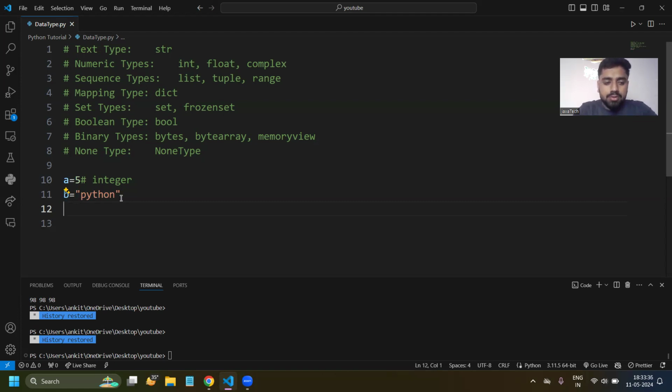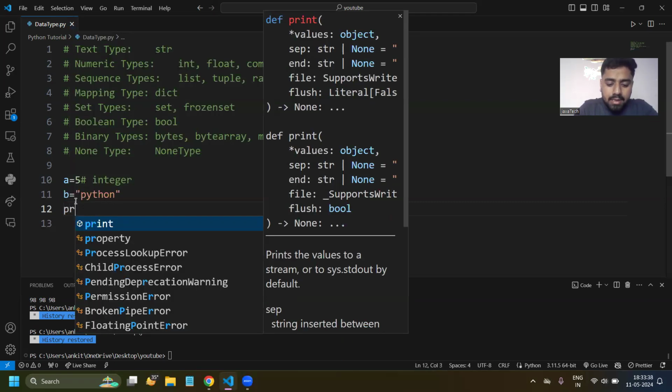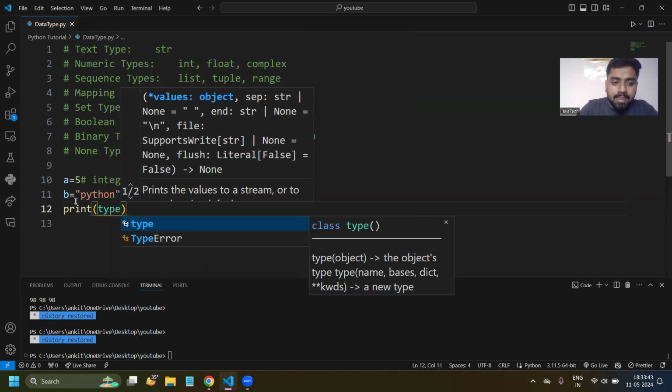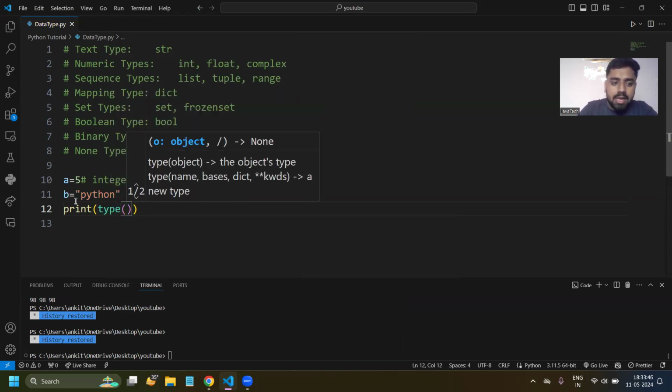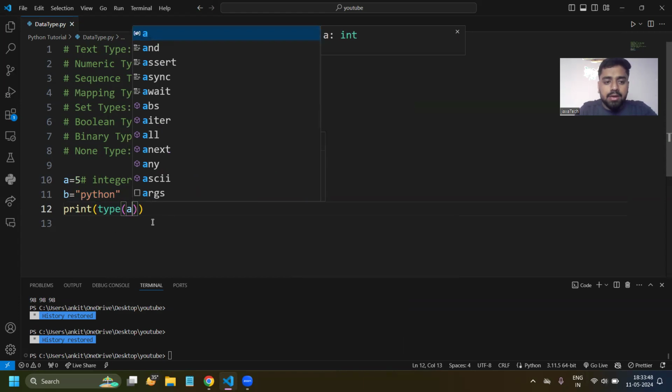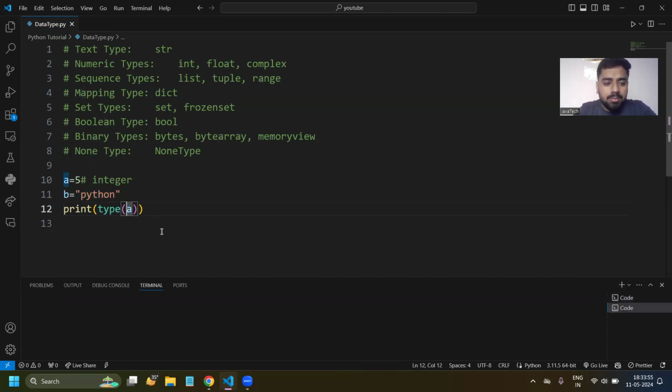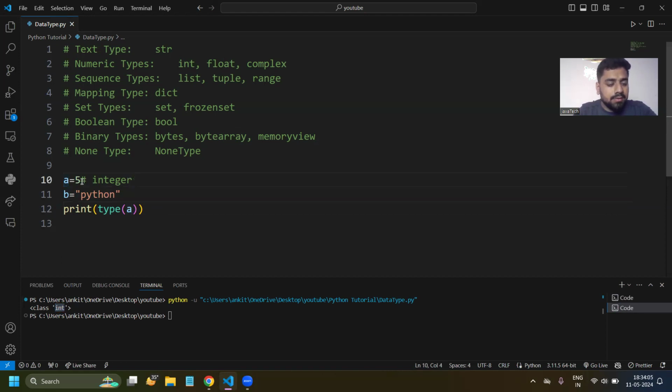If I show you that, inside our print statement, I will simply type the type of my variable a, okay. That means which kind of data type my a is storing. Now if I run the program, I can see the type of my a variable is int, meaning integer type, okay. And as we had given, 5 is an int kind of value, okay.